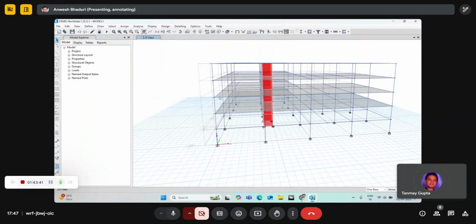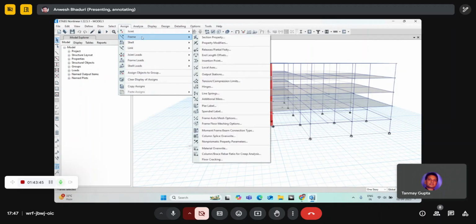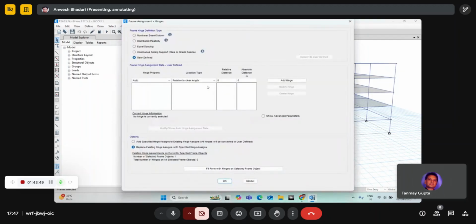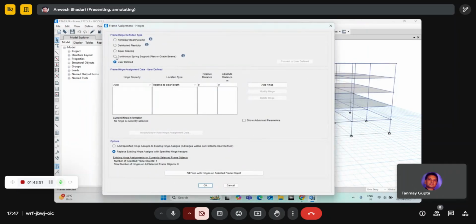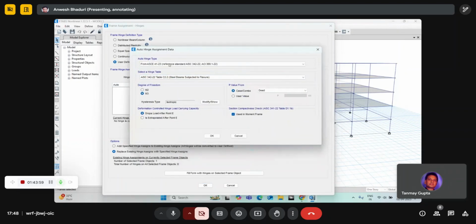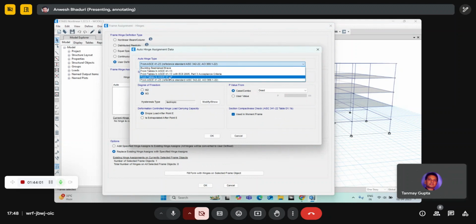We need to select the columns, and then go to Frame, and we can go to Hinges. Here this hinge property can be auto hinge. We can select the distance, add hinge. Now the hinge type can be selected from here as per the specifications. We have ASCE 41.